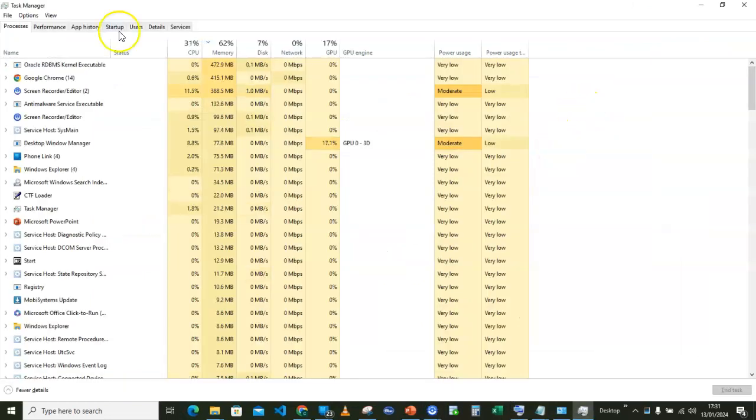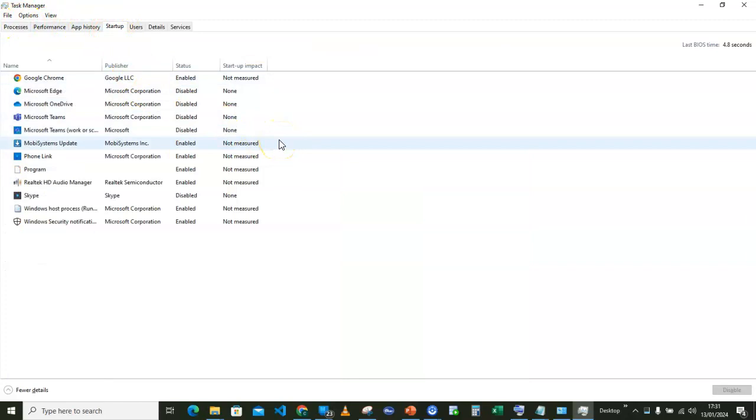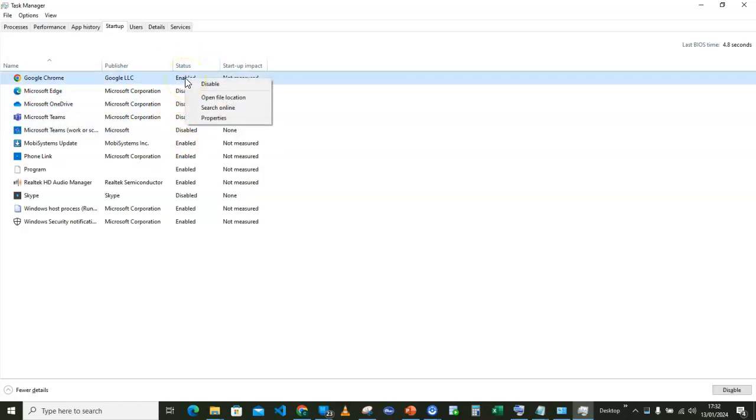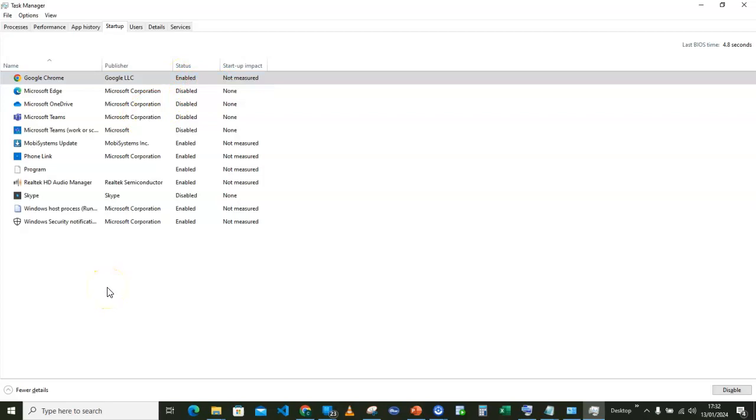So right here, just go navigate to startup. You will see all the startup programs. Okay, go and disable the ones that are not necessary. Okay, in my own case, I usually make use of Google Chrome, so I don't want Microsoft Edge to start up. If you want to disable any program, just right click on that and then go disable it.